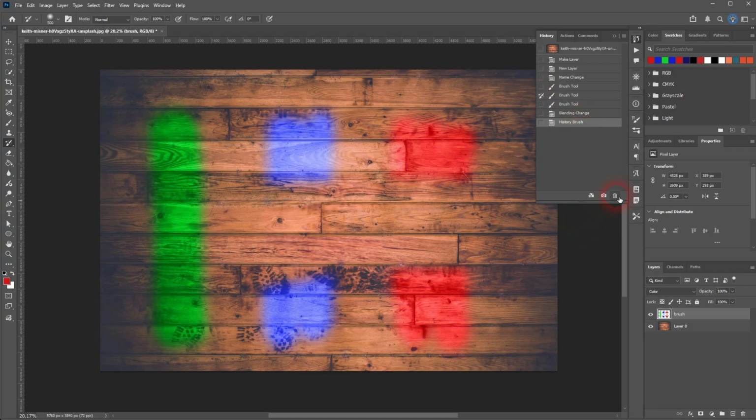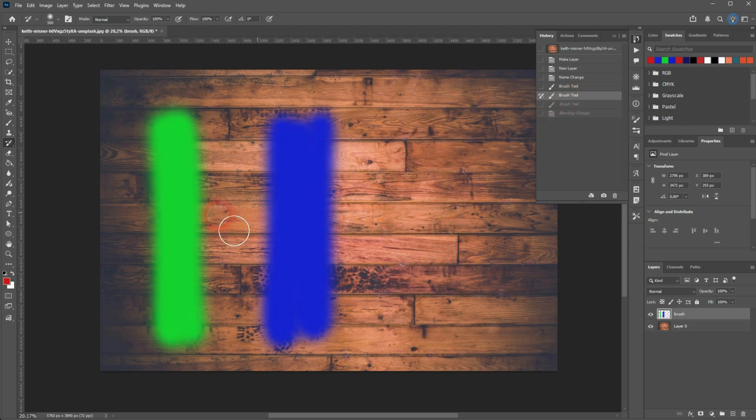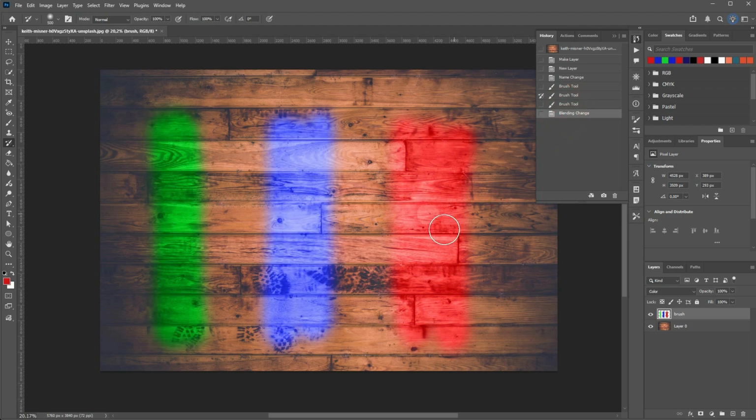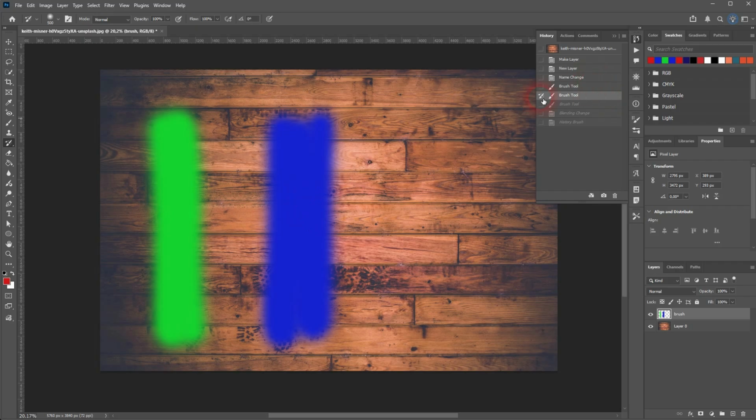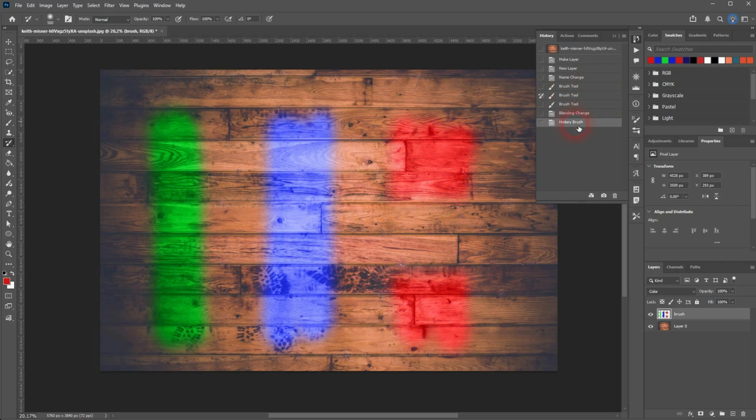Let me do it once again. I delete this step. Now I check right here where green and blue are kept. I go over it. And only the blending step and the red step will now be undone. So once more, the one at the top of the divider is for all steps and you can undo them all.